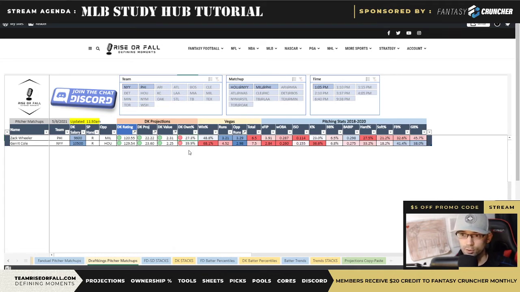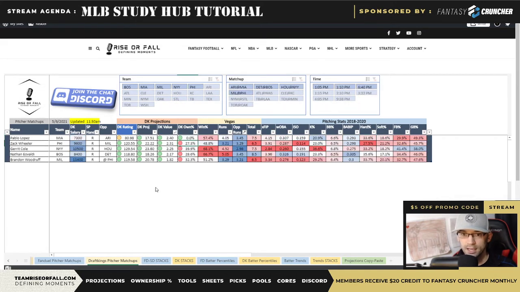So you guys can do your own research. You can use these filters to identify people that will work for you. That is the MLB DFS Study Hub. Make sure that you are using these filters to do your research. It really, really does help you fine-tune your player pools.